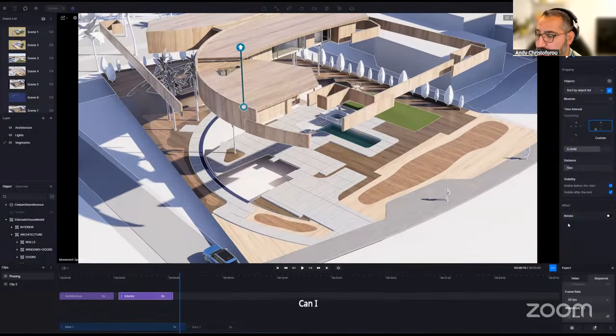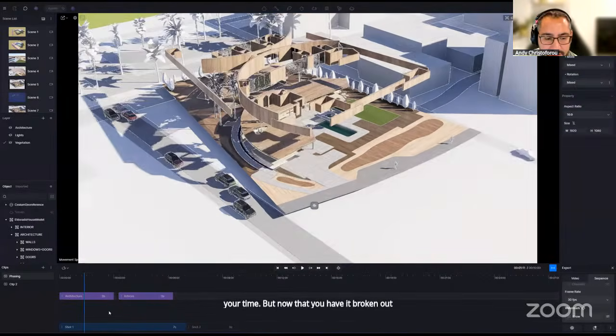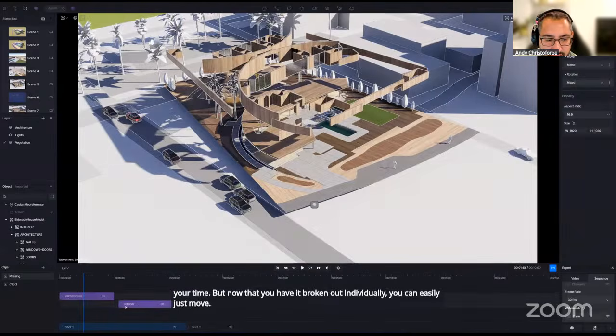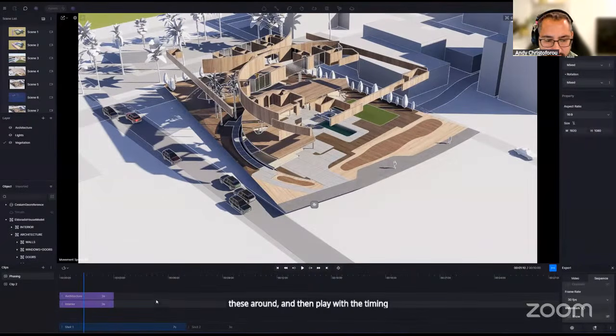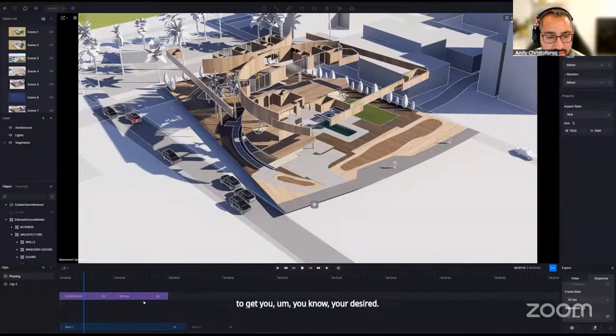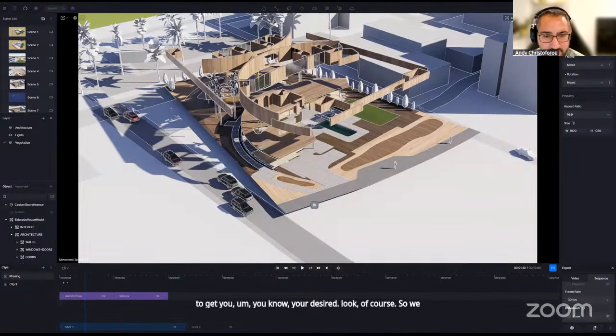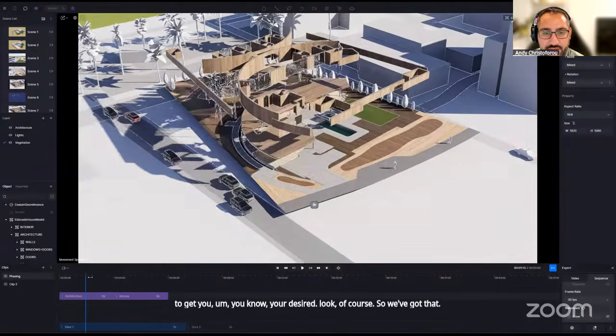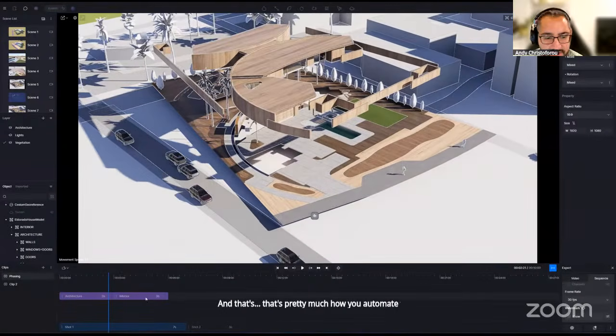Can I make the object structure manually instead of the export plugin? Can I? Yeah, if you manually save things out, yeah. But I would definitely use export just to save you time. But now that you have it broken out individually, you can easily move these around and then play with the timing and everything to get your desired look, of course. So we've got that. And that's pretty much how you automate that. And that's the beauty of that.